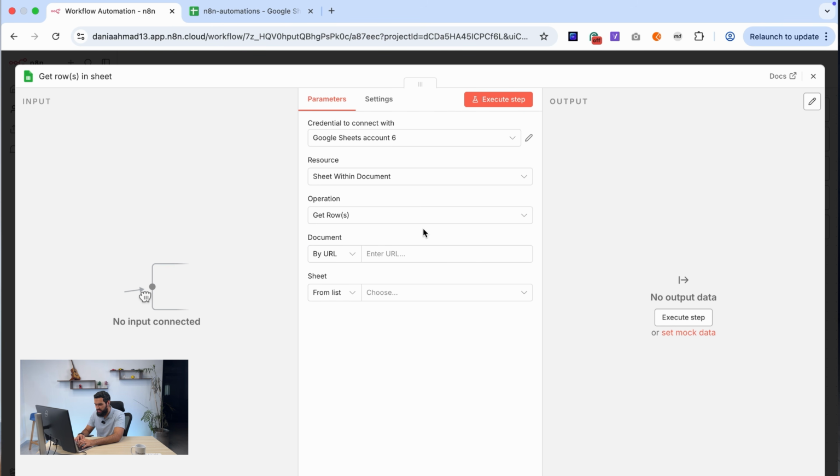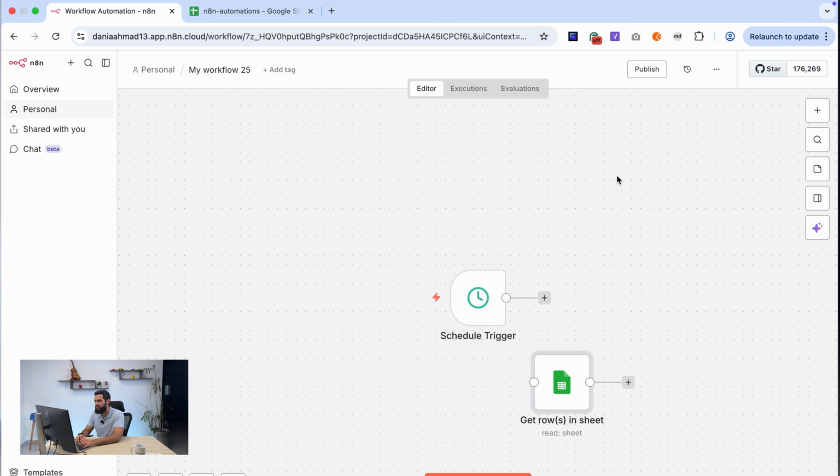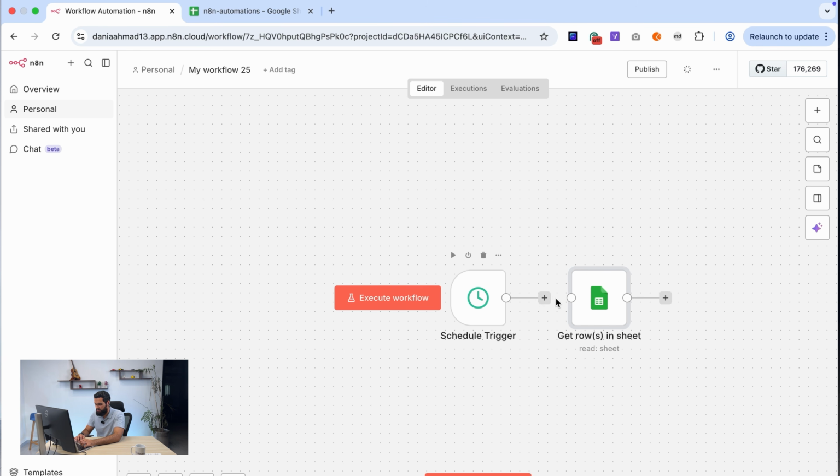Now that we have our operation in order, we can add the document by simply entering the URL. If you have multiple sheets within your actual Google Sheet, you can choose it from the list as well. After that initial setup, this node just pulls every single row every time the workflow runs. We're reading everything here because we need to filter it ourselves in the next step to figure out what actually needs to be posted. Before we do that, let's connect our nodes together.